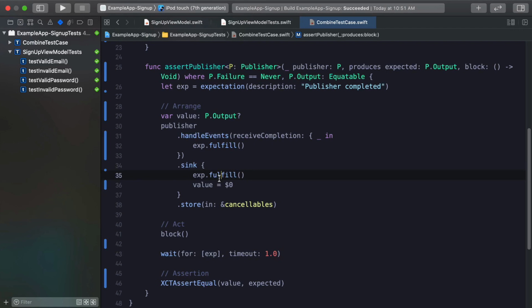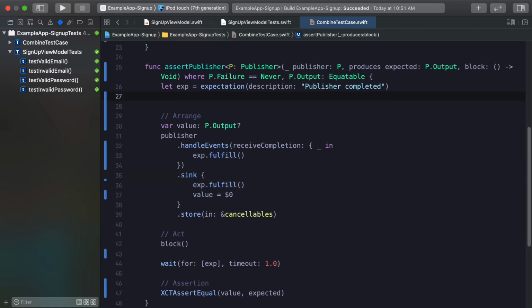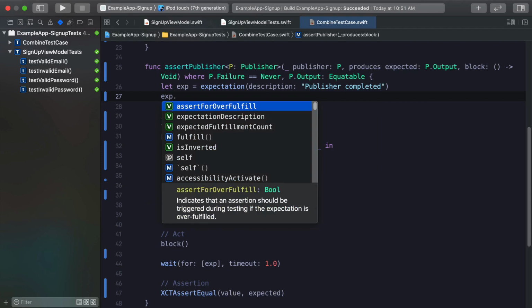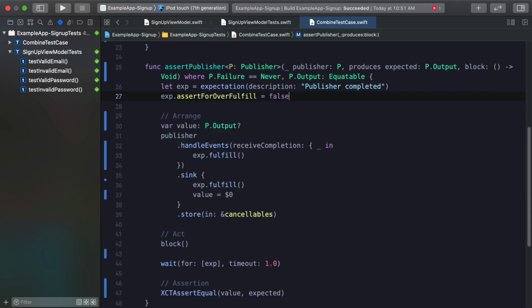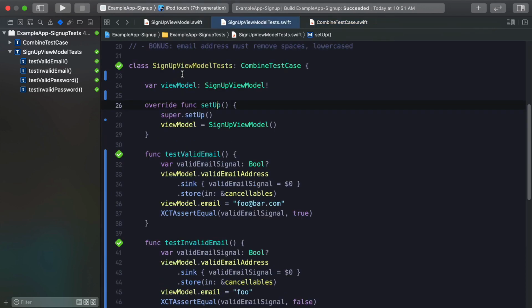Okay, so we have a bit of a problem here, which is that our test will complain if we fulfill it twice. So we can change our expectation to say assert for overfulfill equals false, so that if it were fulfilled here, then this one won't throw any kind of error. Okay, so now we have this assert publisher helper.